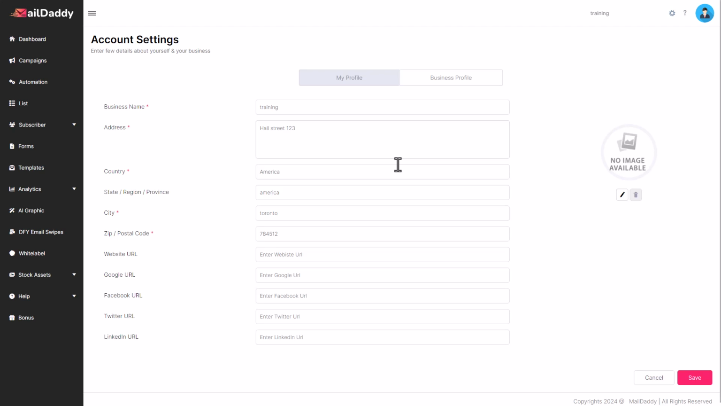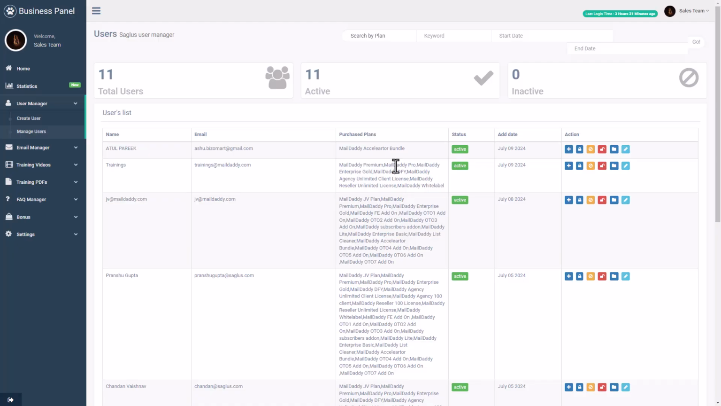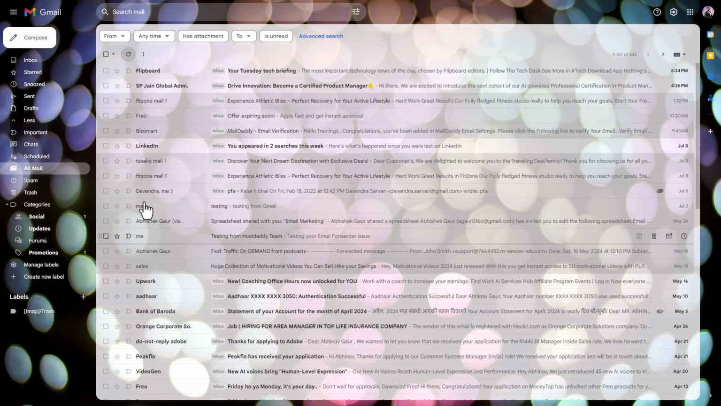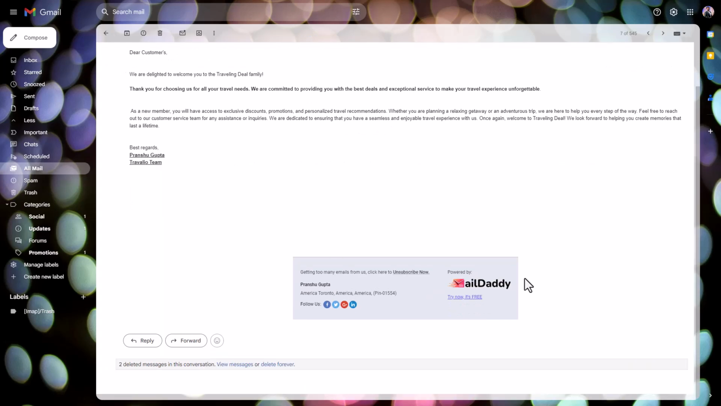On the footer section, I will show you a demonstration of how it will look. Here you can see I just used this mail, and this is how the mail, powered by Maildaddy, will go to your client. This is a mail which I had sent with Maildaddy, and here you will see these options. So Pranshu Gupta, American, Toronto. These are all the details which I have saved in my business profile. And similarly, if you give any URL related to your Facebook, your customer will click over here on the quick links and be directly redirected to your Facebook or Twitter or your Google page.